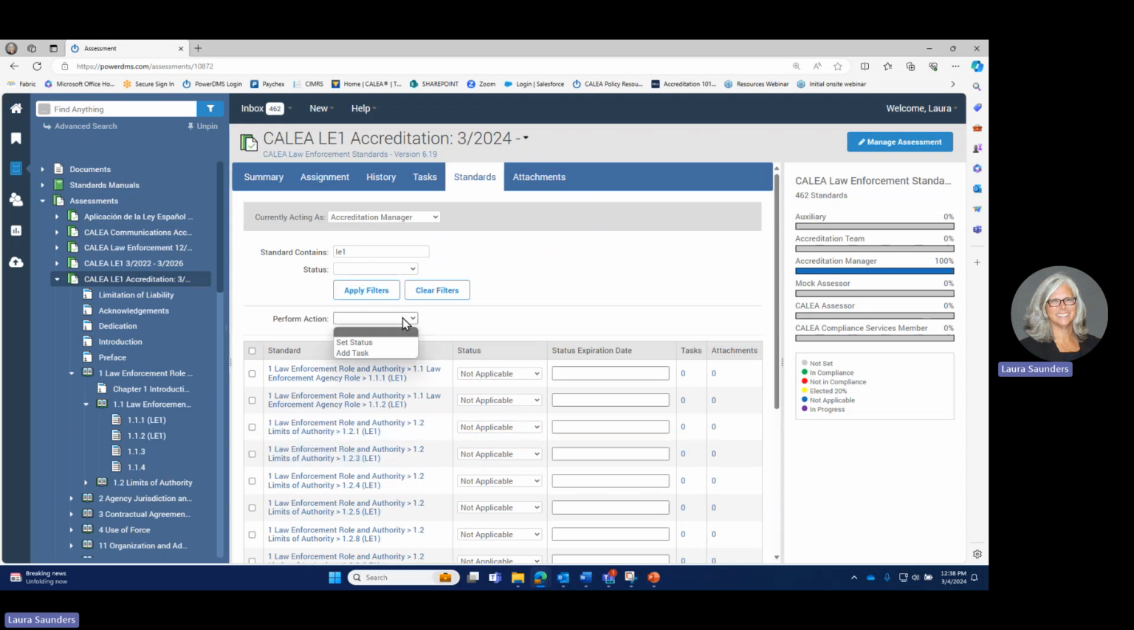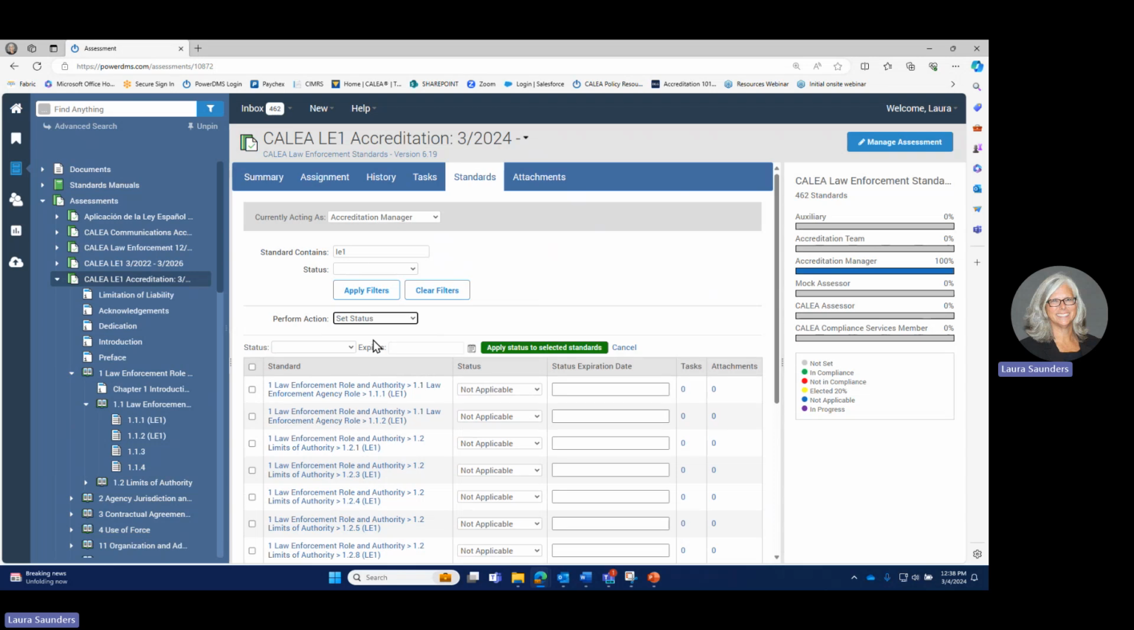I'm going to perform action again to set status. But this time I'm resetting the status of all of my LE1 standards. I can do a couple of things. I can set it back to not set. Again, PowerDMS is a status-driven application. It wants a status set.